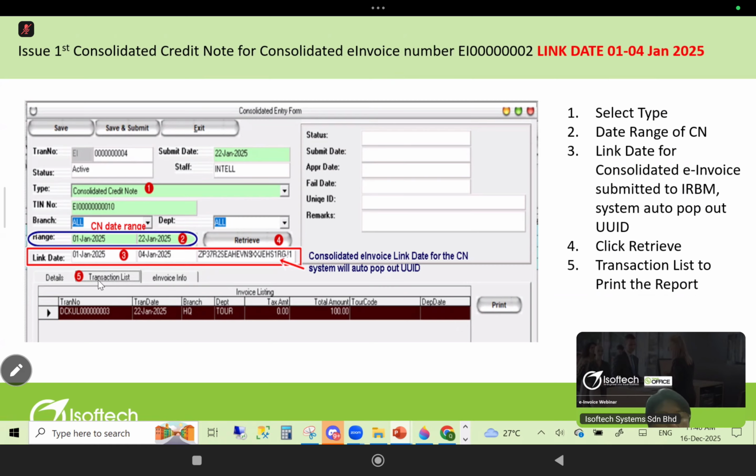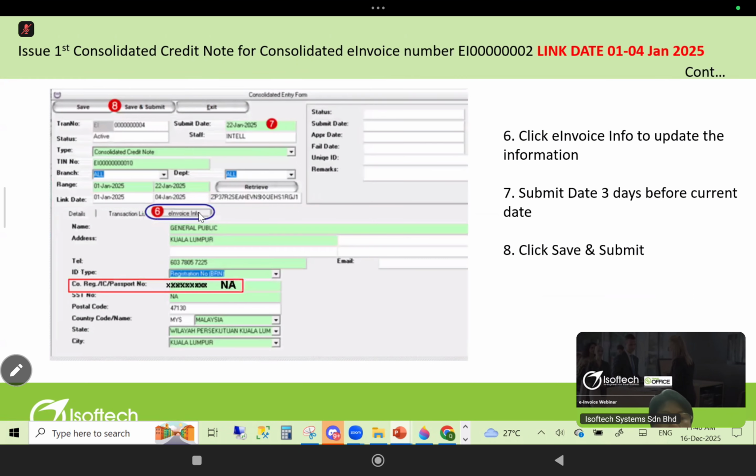Okay, next you want to print or you want to check, then it will show you the transaction number. Then next you go to e-invoice info. Same here, the information, you no need to do any changes. The company, you just put NA. Last time we needed to put the company registration number. Now no more, just put NA.